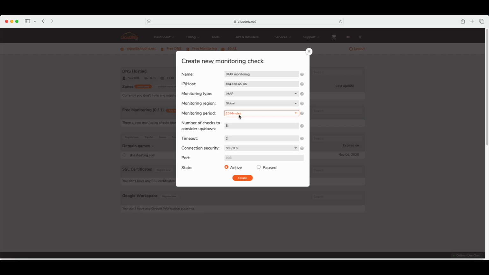The following field is about the number of checks to confirm the status change, up or down. Here again, you need to type the preferable value. Now, you need to write the timeout. That means the seconds to wait for a response. It must be a value between 1 and 5. Then, you need to select the connection security type, which is typically SSL/TLS for secure connections.